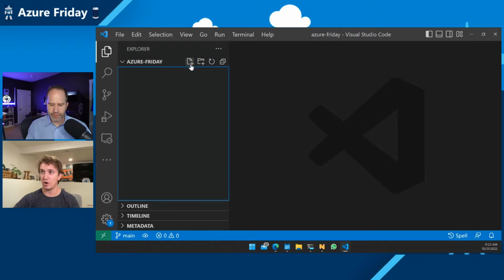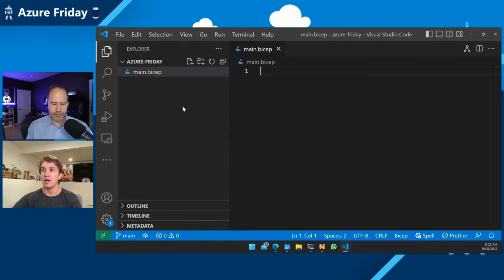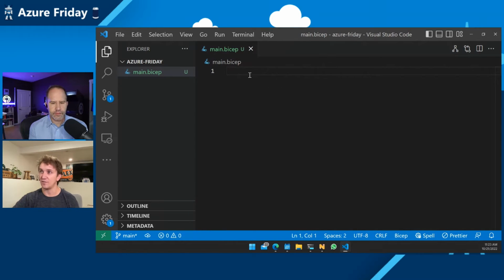So I'm just going to start by creating my main.bicep file. And a couple things happen right away, right? I get my nice little file icon here. VS Code recognizes that it is the Bicep language with the .bicep file extension. And then I just have this blank Bicep file. But because VS Code is recognizing it, the Bicep language service is now running in the background.